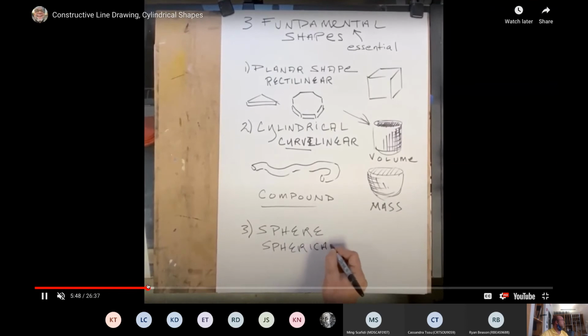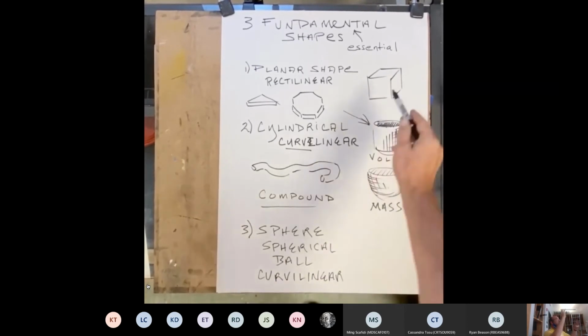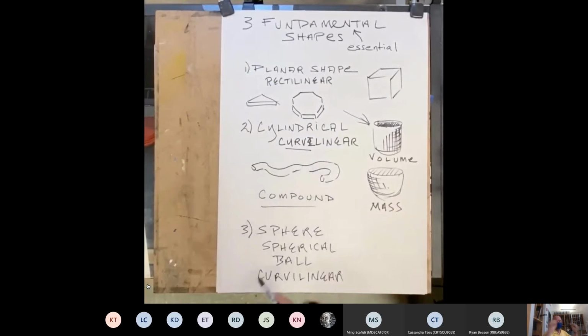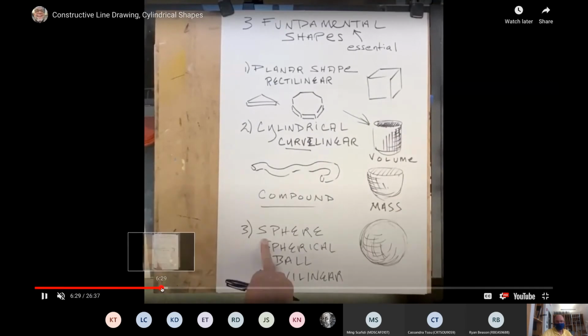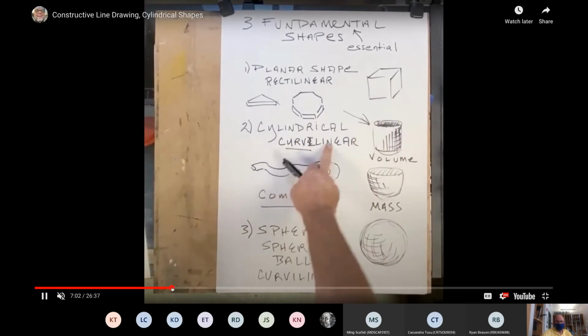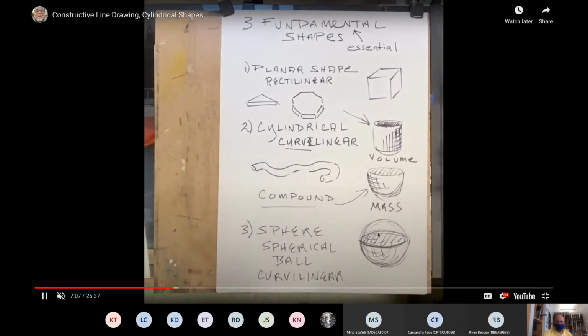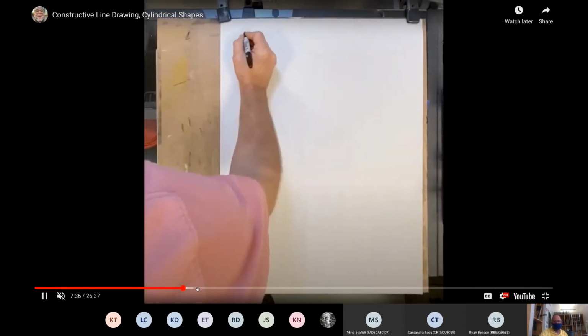And then the last of the 3 fundamental shapes is the spherical shape. And that's, of course, like a ball or a planet or an apple. And then, of course, all of the other shapes in the world are kind of hybridizations of these 3 shapes. So planar, cylindrical, spherical are the 3 fundamental shapes. Now you notice that this particular cylindrical shape has a spherical bottom, so that becomes like a compound shape.